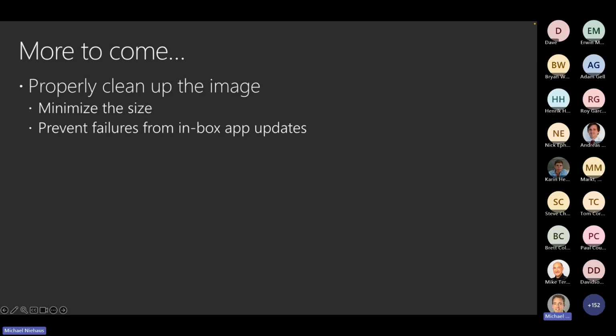So there is some additional work that we plan to put in to reduce the size by cleaning up some of the Windows Update residue, and additionally some work that we'd like to do to make sure that the sysprep process doesn't fail due to app updates installing. So there are some things that we can do in there just to make it more foolproof.